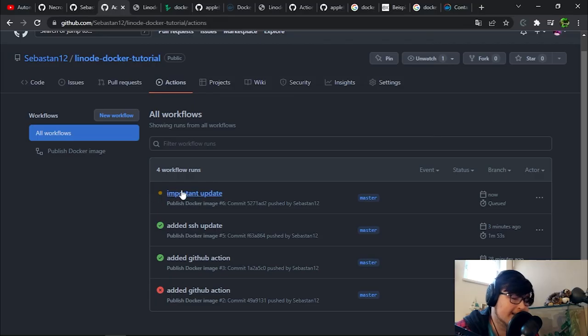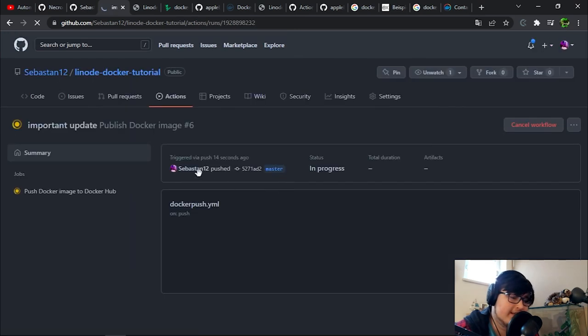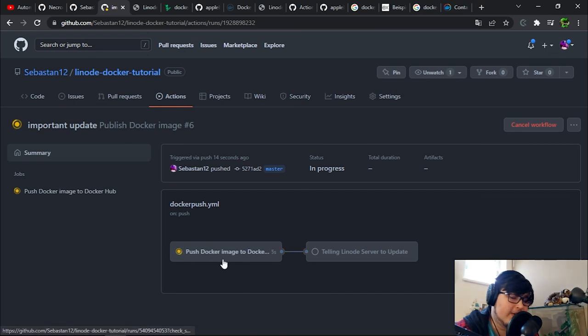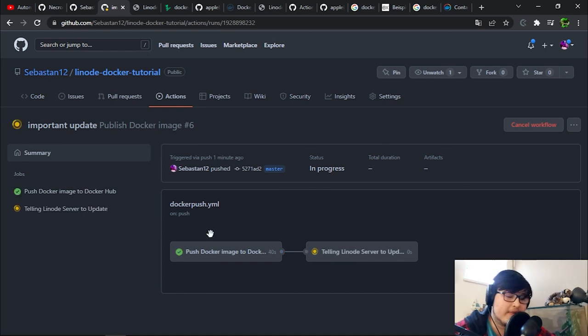This is so exciting to watch. We can see important update is running here. This is the name of the commit. And now we're pushing the Docker image to the hub, and then we're telling the Linode server to update as we did previously. But now this entire test is running. With the magic of editing, this will be done by the time I lower my coffee cup again.